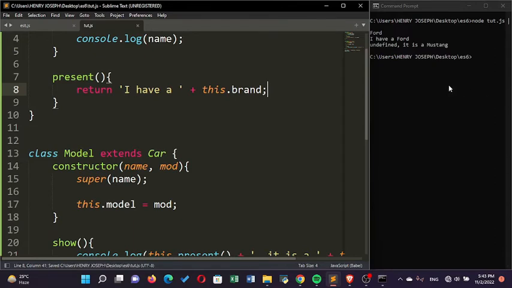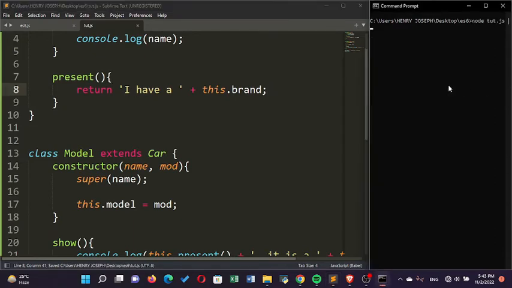Then it will return I have dash this brand. So when I run, and I see ls here, and I run my function, you can see now it has returned this, the undefined has disappeared, and it has shown I have a Ford, it is a Mustang. So that is how you do class inheritance.